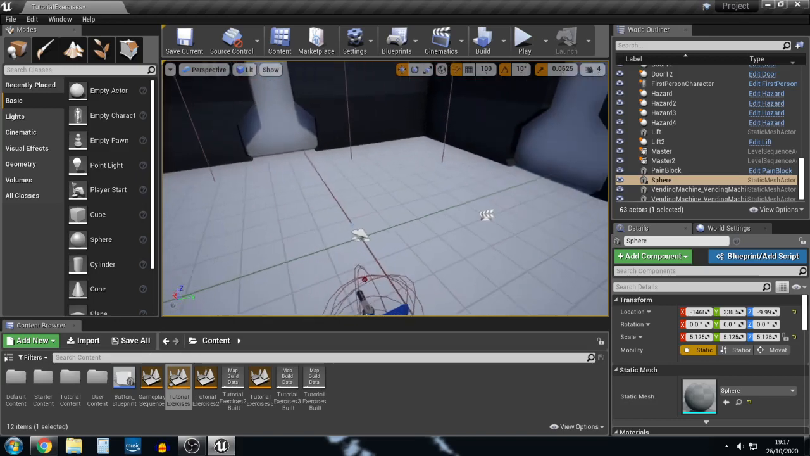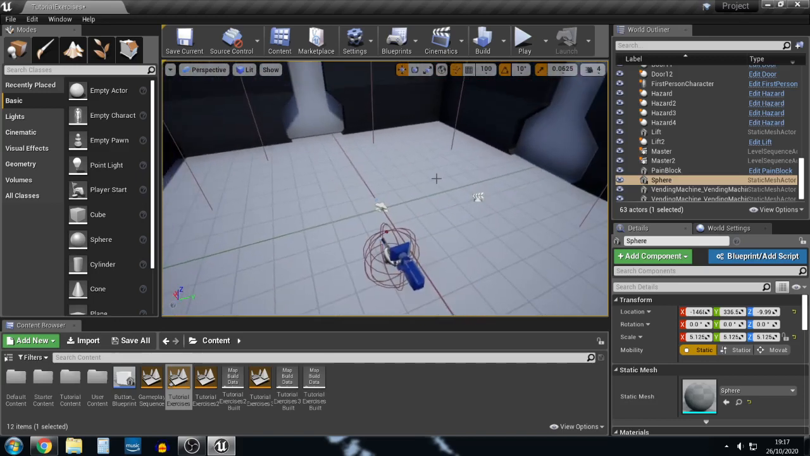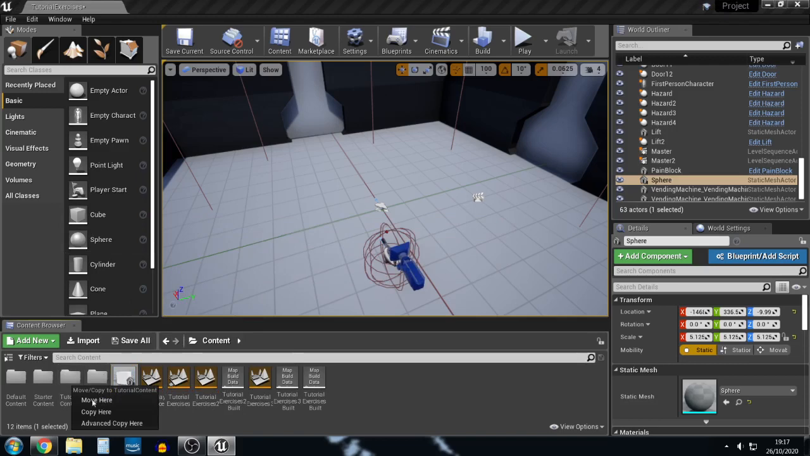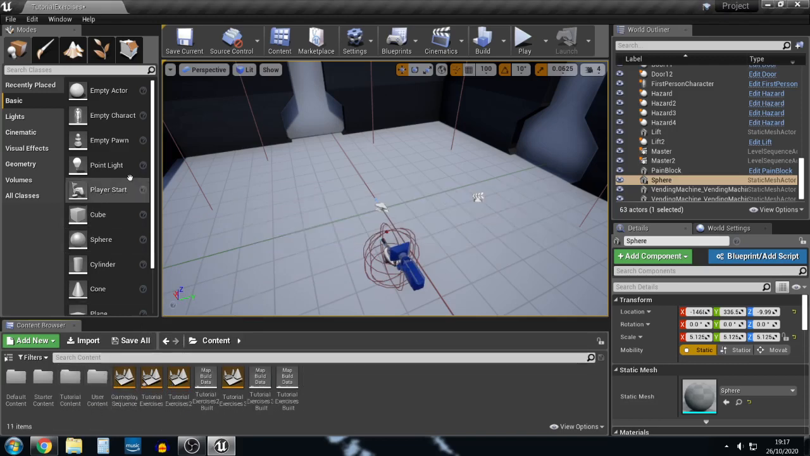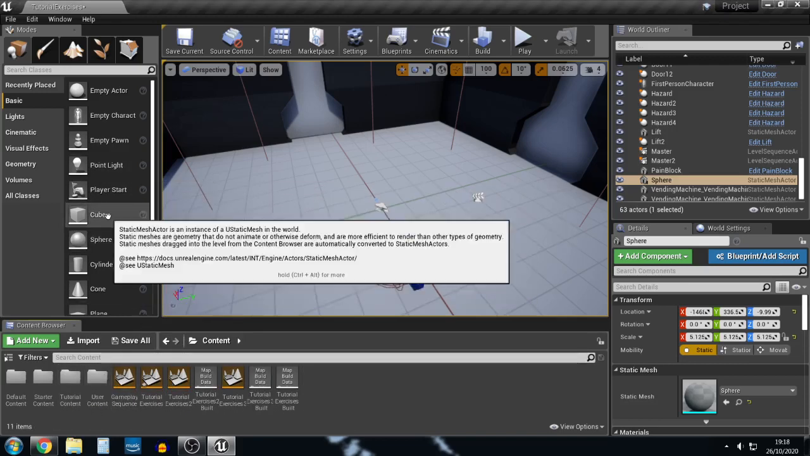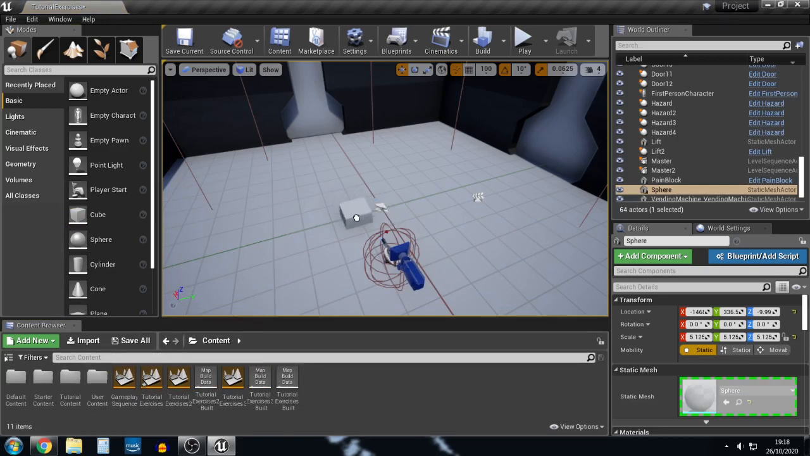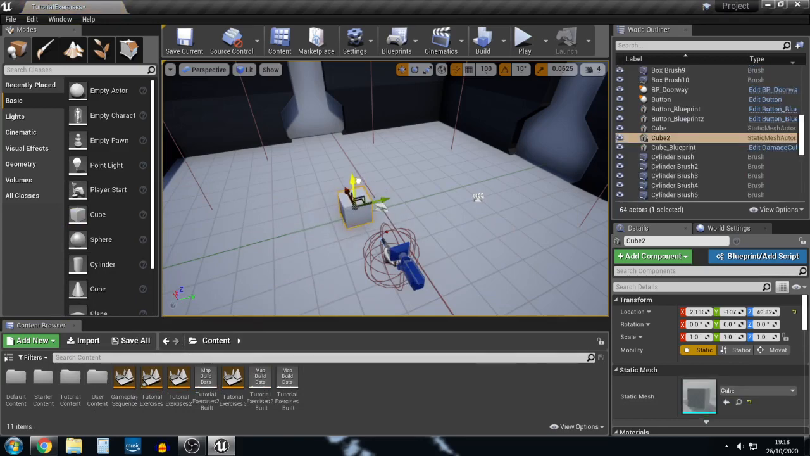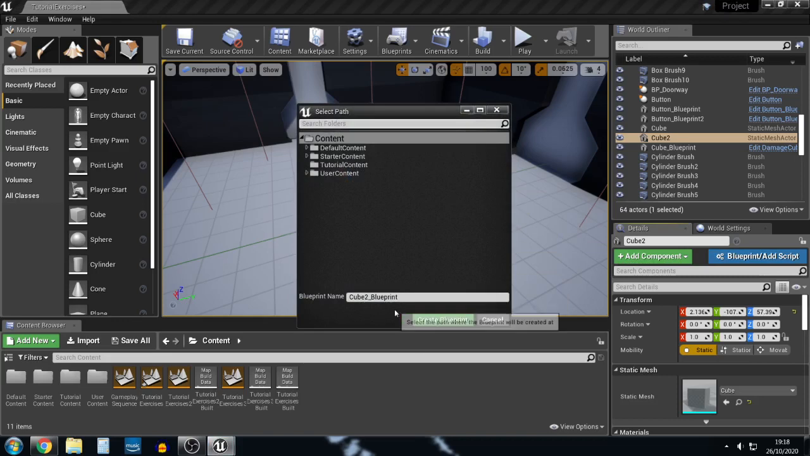So without further ado, let's create our first object. When you're creating a blueprint, you've got two options realistically. The first option is to create it from an existing object. So you can see that I've got this object that I've created, this cube, and I can add a blueprint. So I can add a script to said blueprint like this.